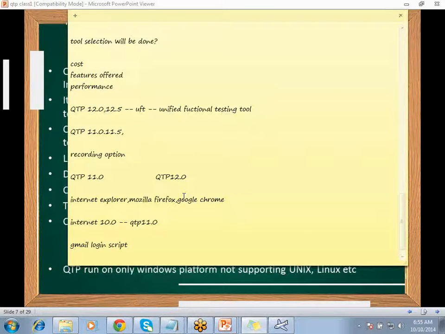And it supports some technologies like mainframes, Java, .NET. Okay, .NET we will get. Silverlight it won't support, but in 12.0 there are some extra technologies: some versions of PeopleSoft, some versions of Silverlight. Okay, so this extra technology, QTP 12.0 will support.